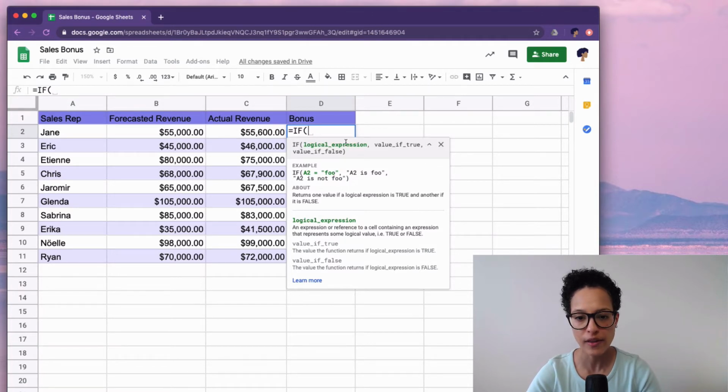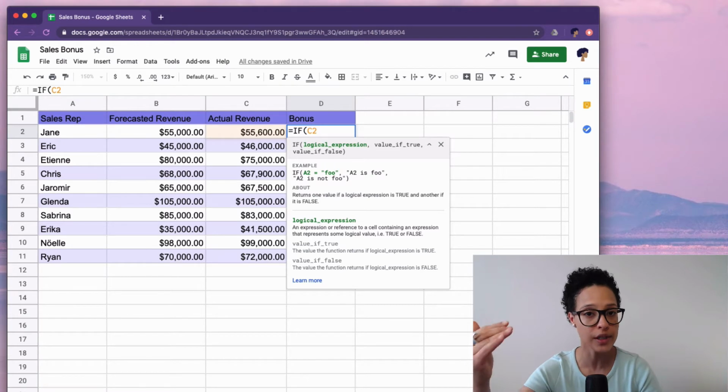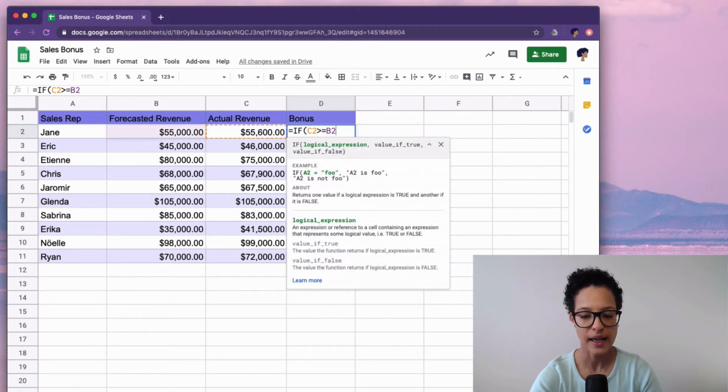So the first thing that we want to do is type in our logical expression. And in our case, it's comparing our actual revenue, which is in C2, to the forecasted revenue in column B, and we're checking for greater than or equal. So greater than or equal B2. There you go.